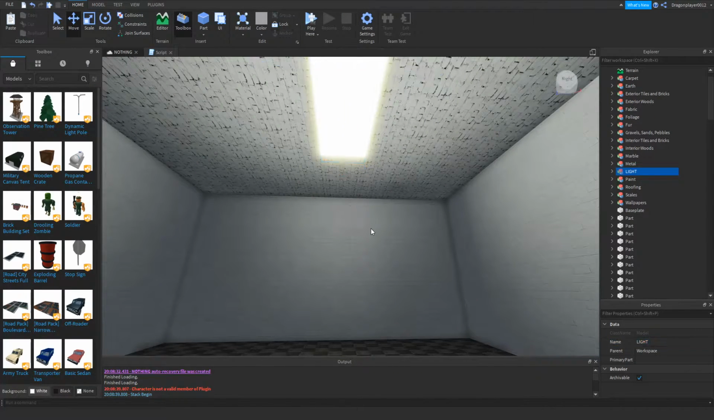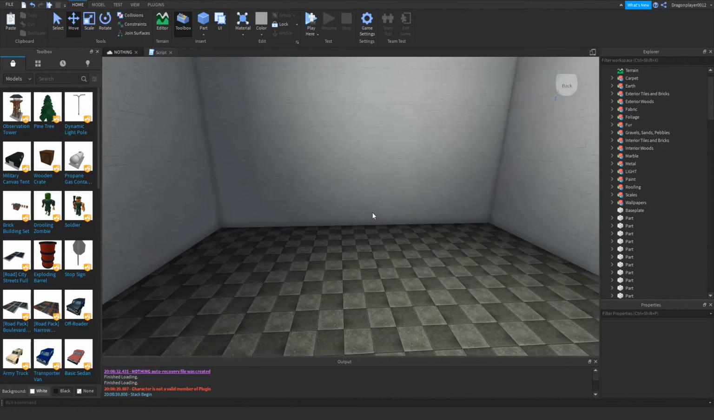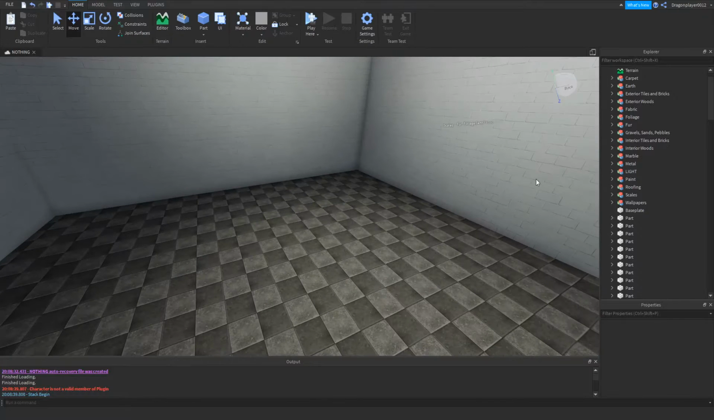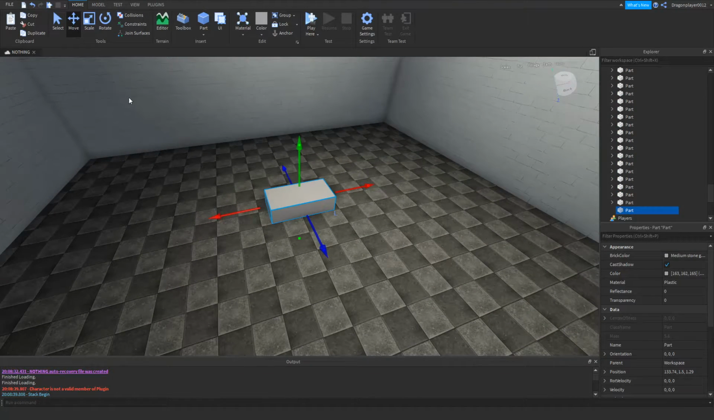So you can make it a lot better, and we could really design the interior. When you use free models, be careful. There could always be viruses in them. So now we're gonna design our little bed here.